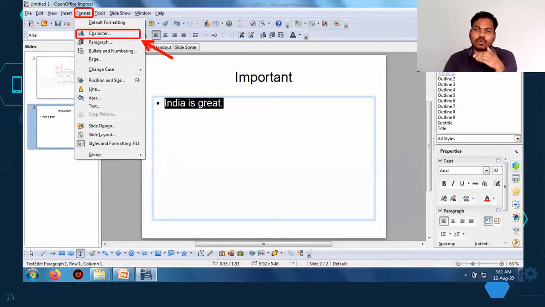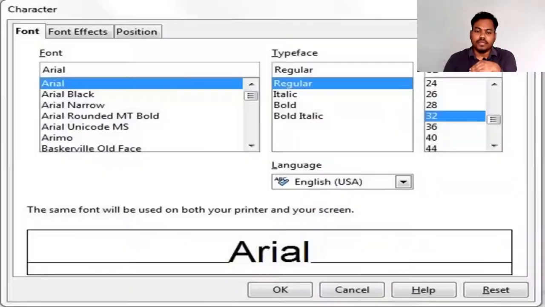Under that you have to go in character, and under character you will see this kind of dialog box. Here you can see tabs like font effects and position. In the different tabs we have different options. Like in the font tab we have different kinds of fonts, Arial Black, Arial Narrow, that we can select. Then regular, italic, bold italic, then the size of the font, right? So all these things we can select.